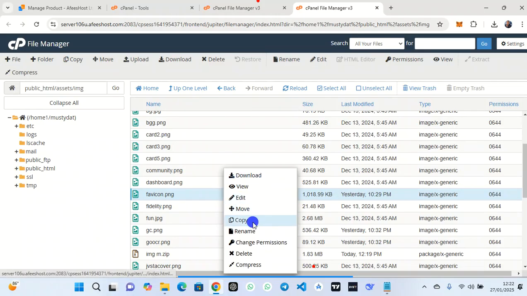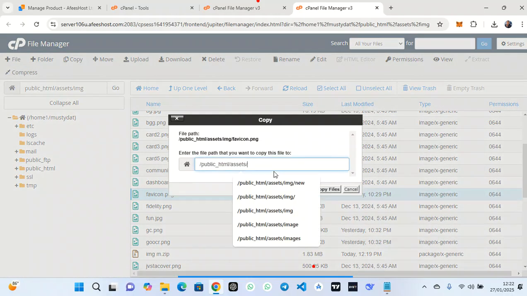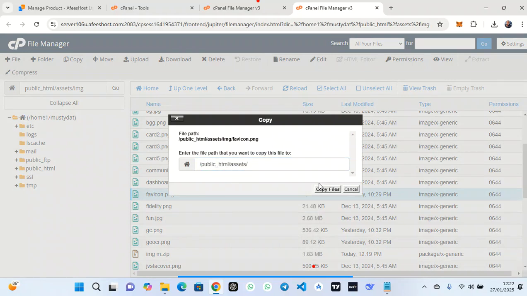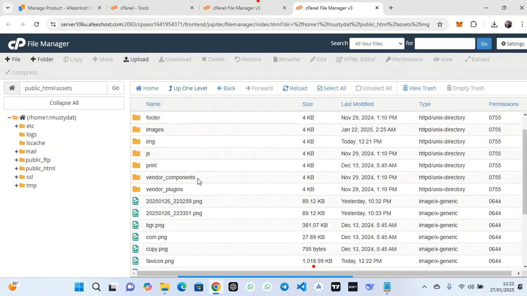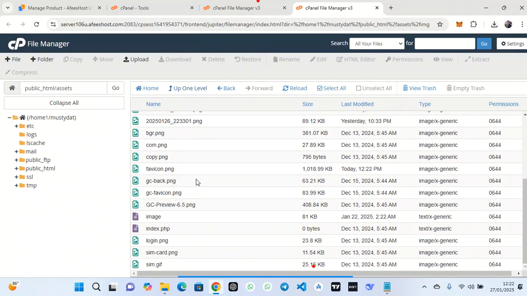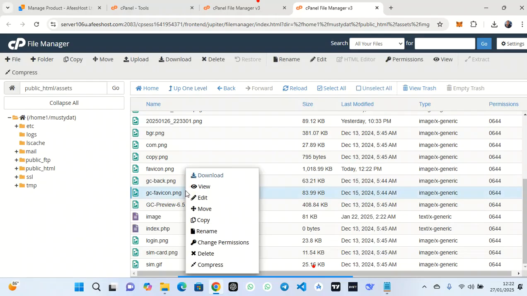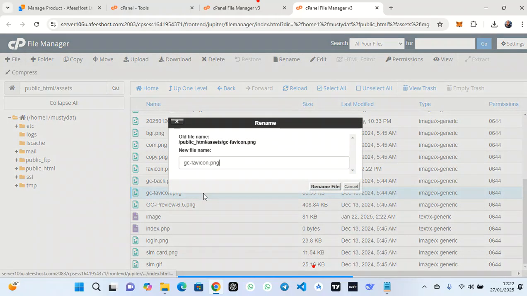Sorry, I think I have missed the file. So this is the asset, right? So click off one level, and here we have GC favicon and GC back, right? So let us copy this name.